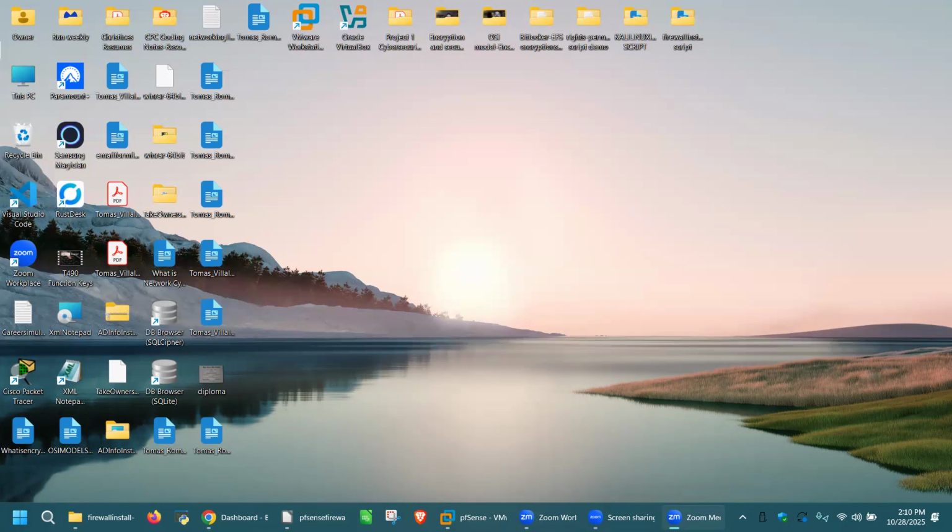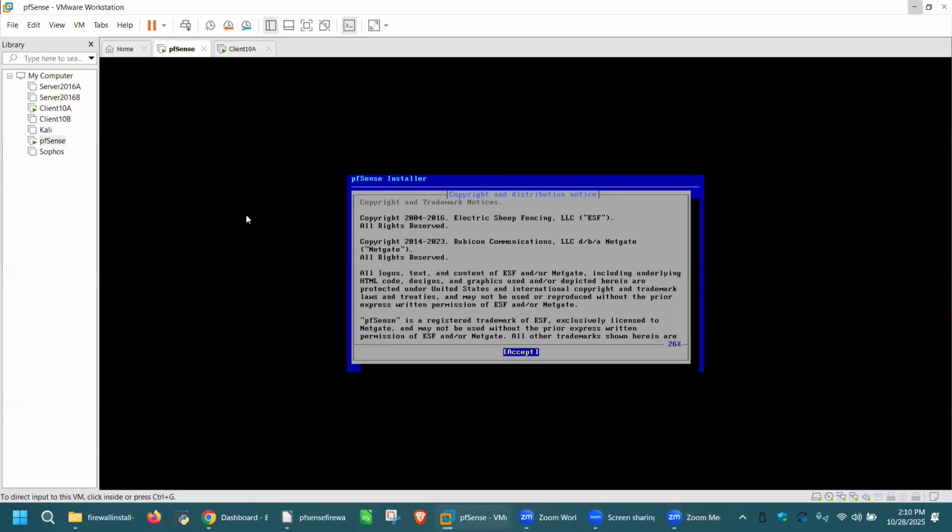Now, just as a quick disclaimer, we will not be configuring any actual firewall rules in this demo. This is more to give you the idea of simply managing the basic setup for this firewall. So let me bring up my VMware here.